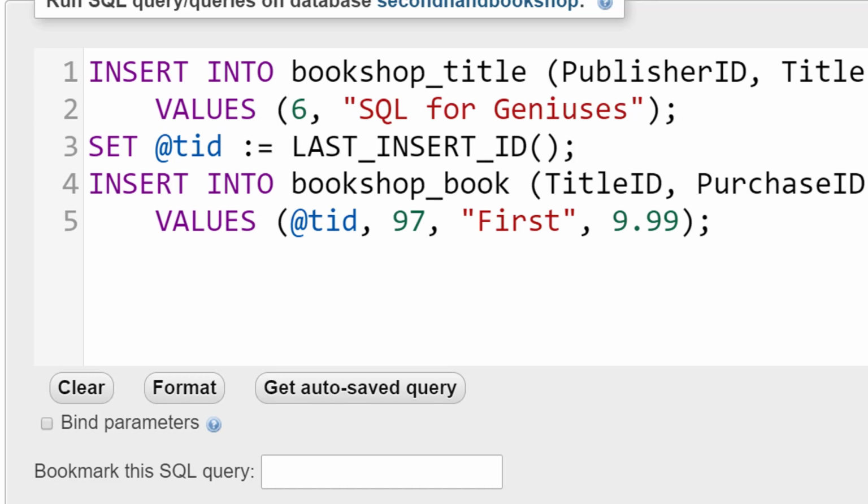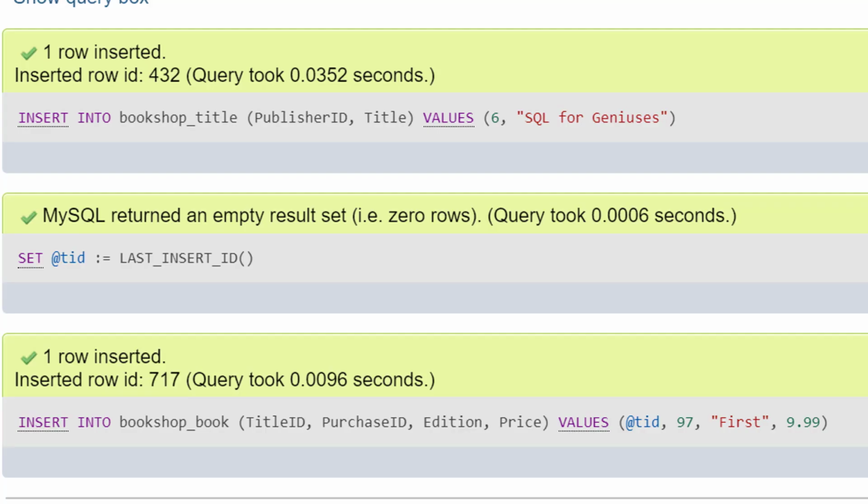And then, as you can see here, we insert into bookshop title ID, purchase ID, edition and price, but I can use that variable @tid as the title ID in the book table. So now I've got my primary and foreign keys linked correctly. Let's just see that working. It says it's done it, but do we believe it?